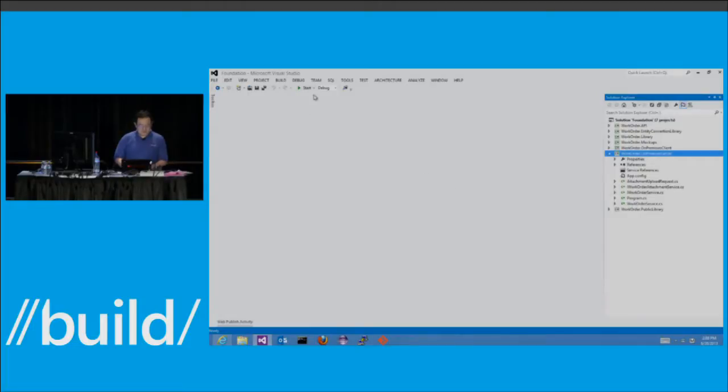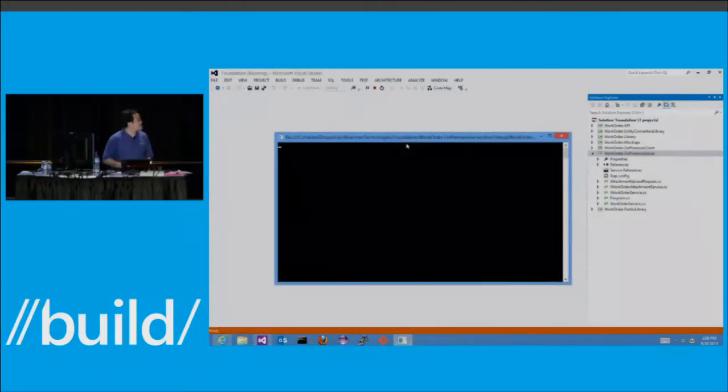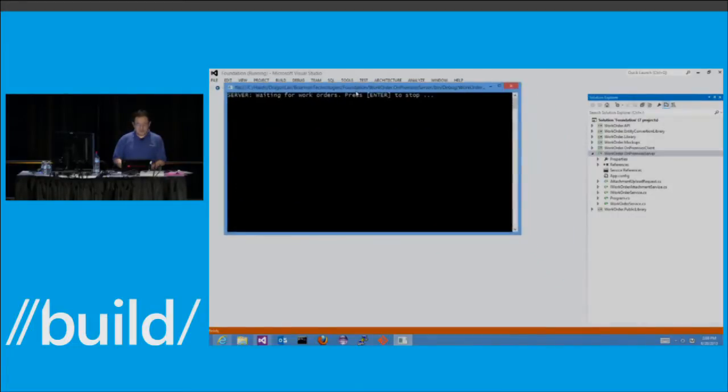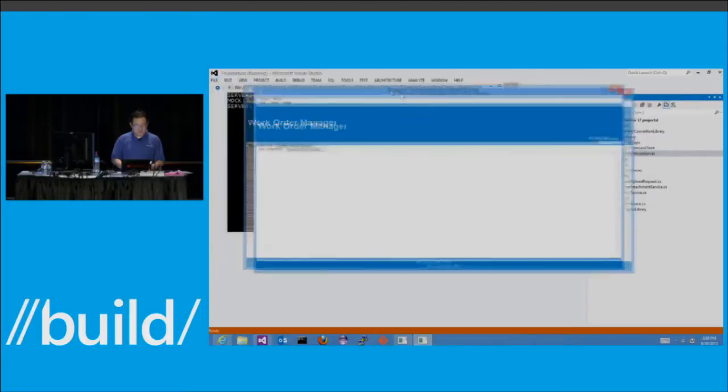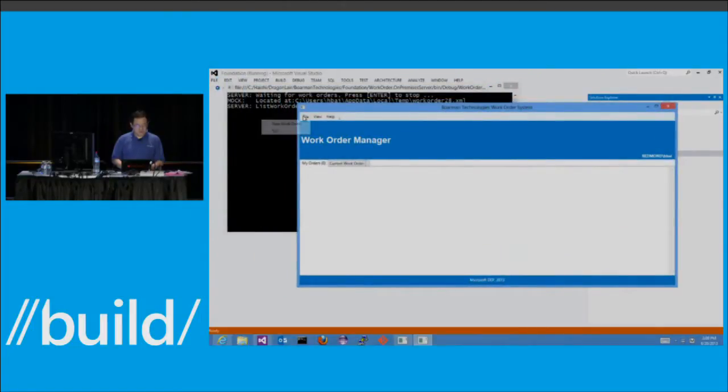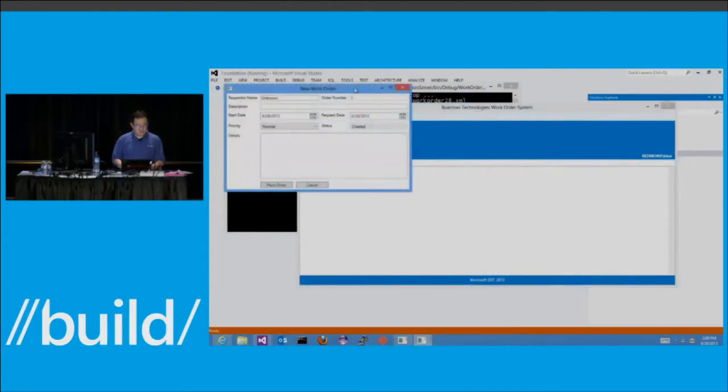And let me just run it to show how it looks. So here you can see my server, which is a console application. It's waiting for my orders. And my client is coming up somewhere here. This is a very simple WPF client. What I'm going to do is to create a new work order.